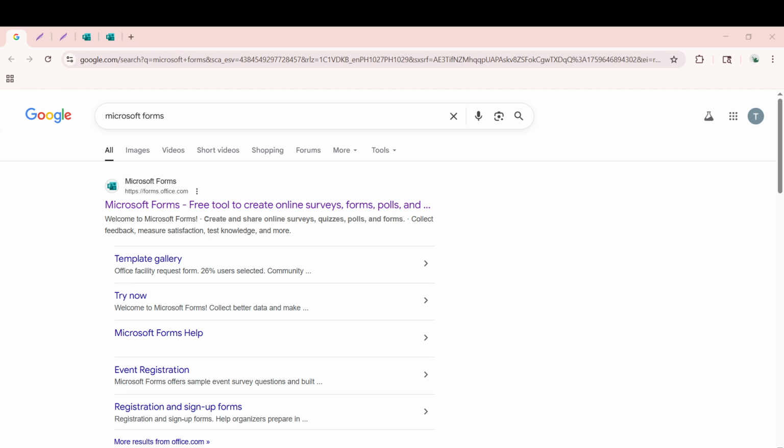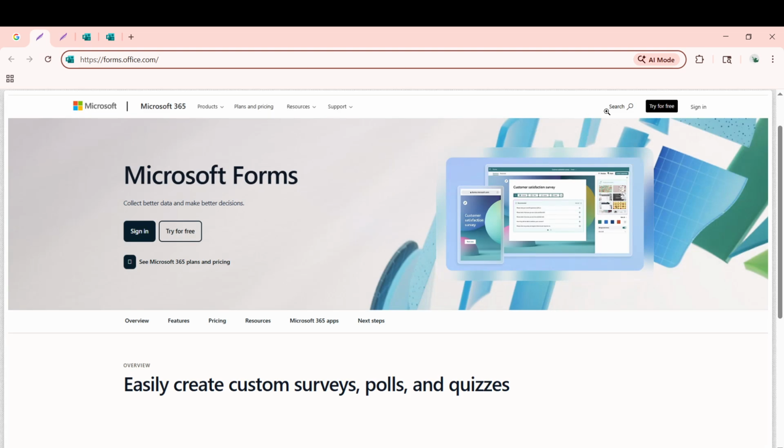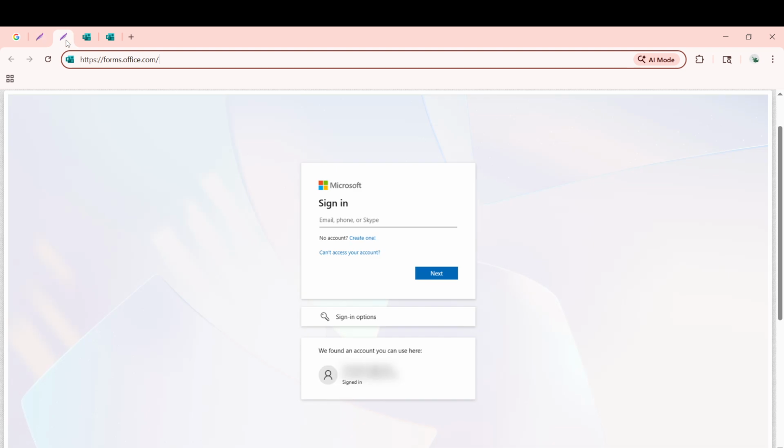First, you'll want to open up your web browser and search for Microsoft Forms. This tool is accessible via any major web browser, so no worries about compatibility here. After finding it, you'll need to sign in with your Microsoft account. If you don't have one yet, creating an account is simple and quick. Just follow the prompts provided by Microsoft.